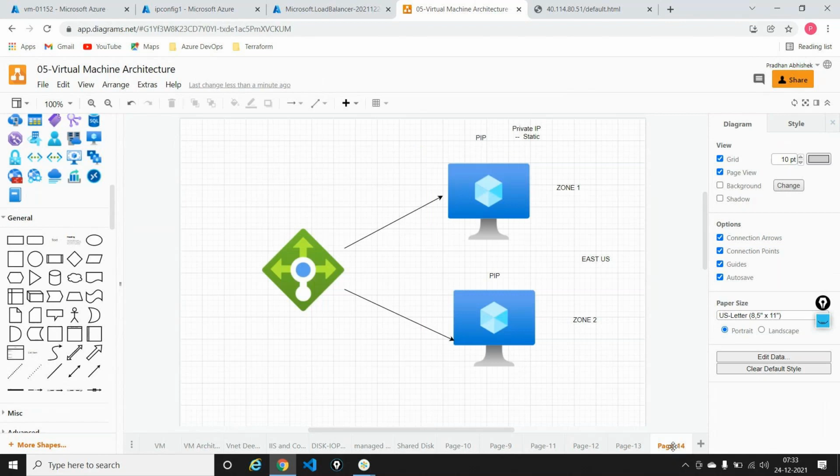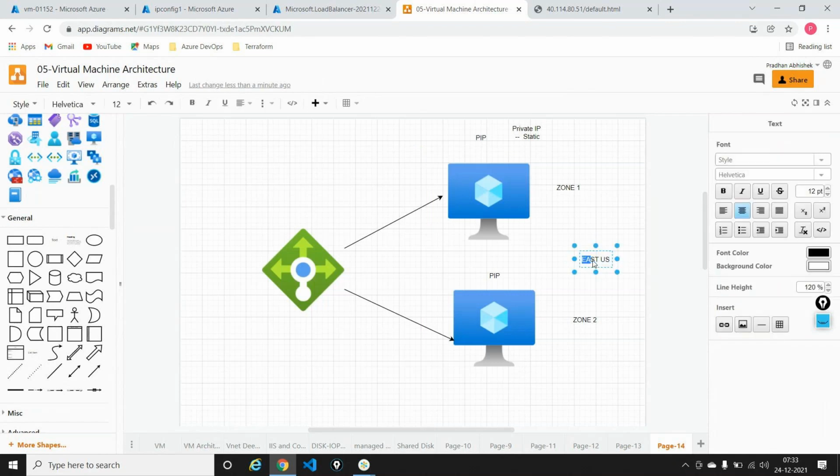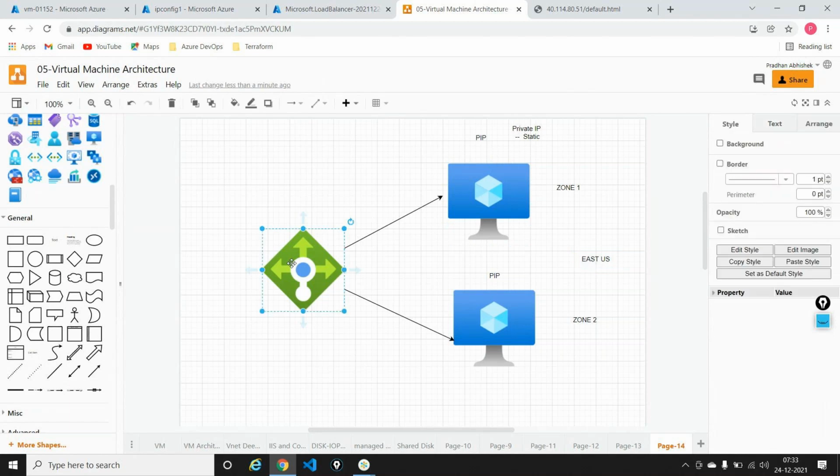But what if the entire East US is down? What if all the zones in the East US are down? Could it be possible? Very, very unlikely, but we still have to consider that scenario. If the entire East US is down, firstly, your load balancer will not work because your load balancer is in a location called East US. The load balancer will not work. There is no point in me talking about the VM1 and VM2 at all. The load balancer itself is not working.